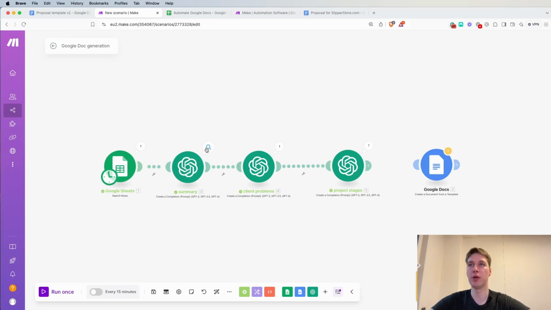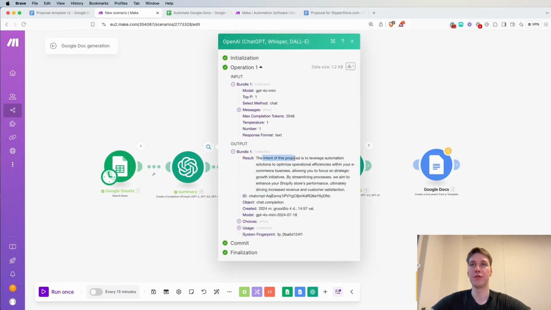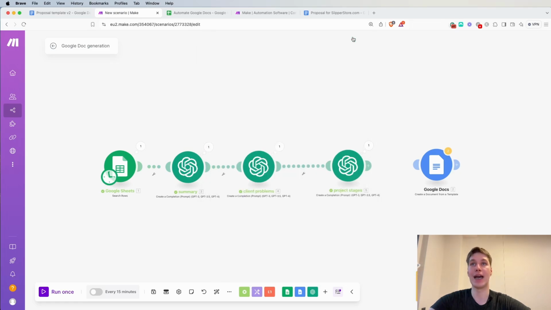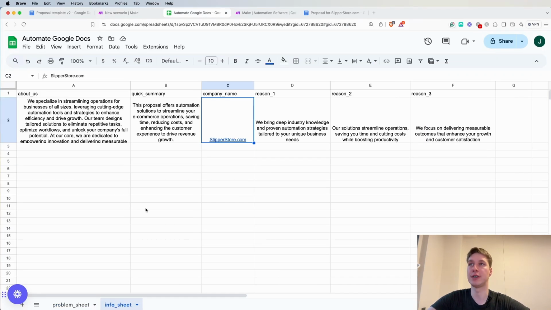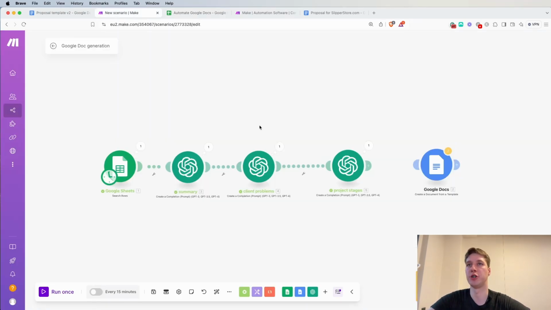So let's check the summary. What did it write? So the intent of this proposal is to leverage automation solutions to optimize operational efficiencies within your e-commerce business, allowing you to focus on strategic growth initiatives by streamlining processes. We aim to enhance your Shopify store performance. So you already can see how much more personalized this is from simply adding this information, let's say, that was more or less generic.